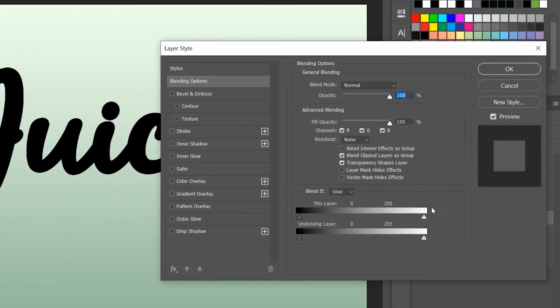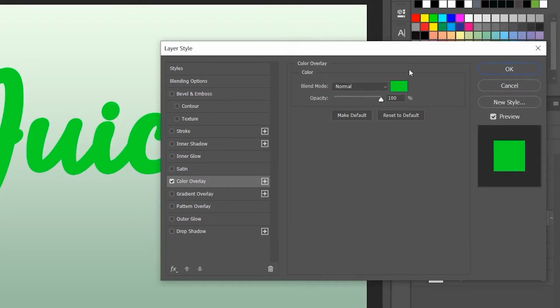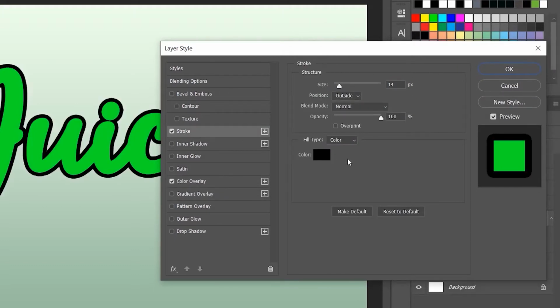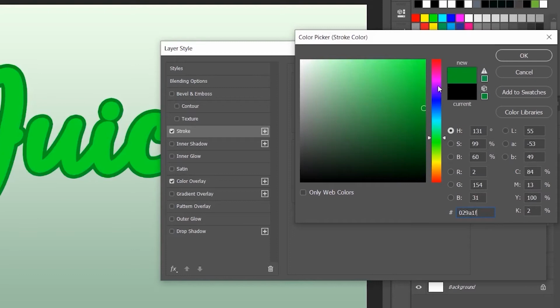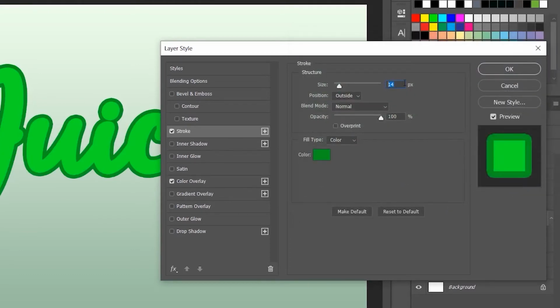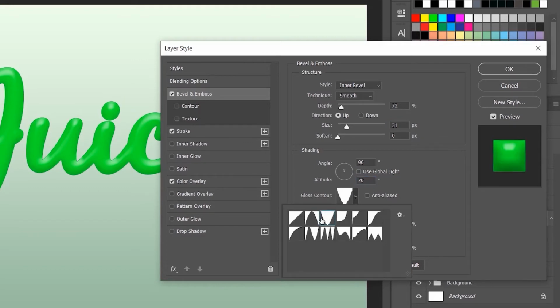Double-click on it to open blending option. Apply color overlay. And click here to change color. Apply stroke. Click here to change stroke color. Size to 1 pixel. Apply bevel and emboss. Depth to 72%. Size to 31 pixel. Untick the global light. And altitude to 70 degree. Open gloss contour option. And select inverted cone.